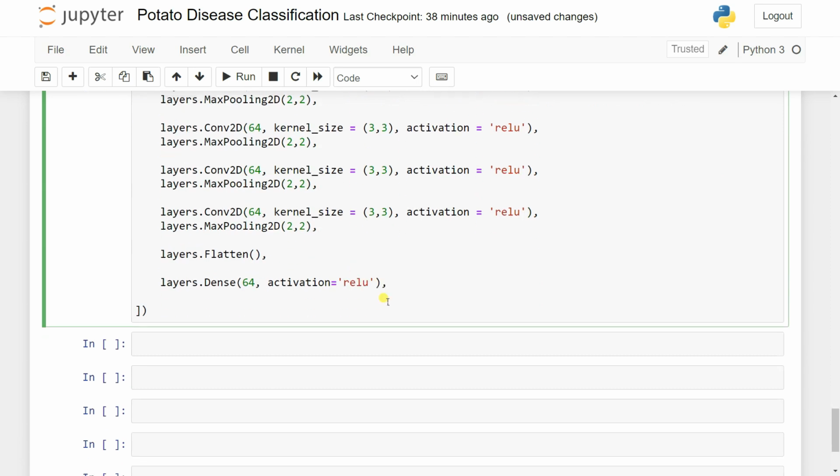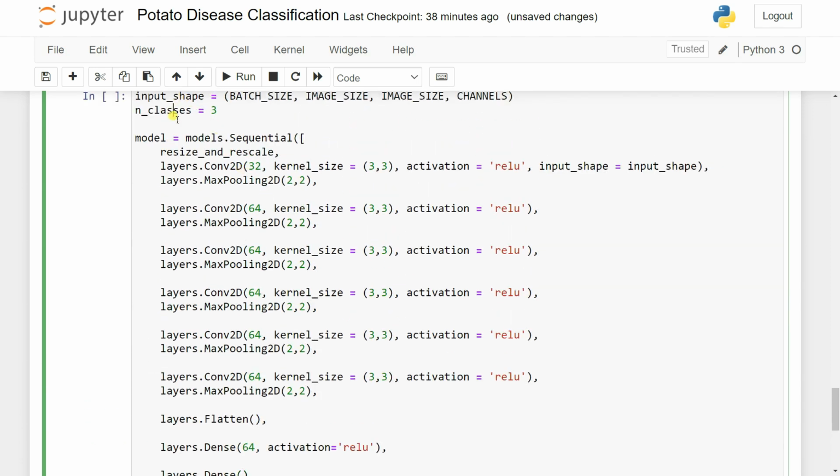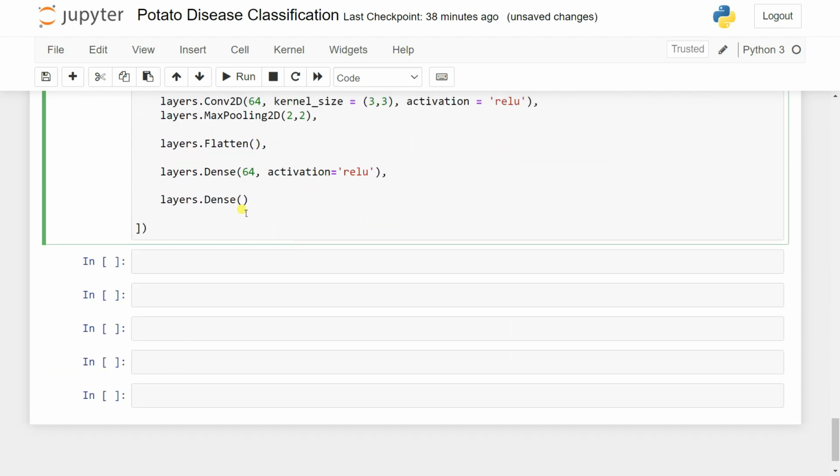And then we can add in here layers dot dense, the final layer. So it's nothing but the number of classes. So number of classes we can give it here. And because this is having 3 classes, it's not a binary classification, so we can give in here activation equal to softmax. Okay, softmax. And that's our model is ready right now.